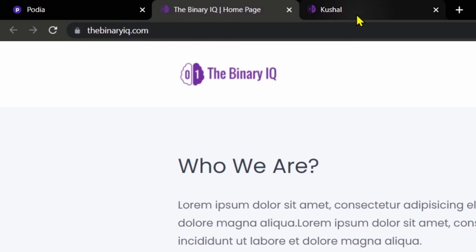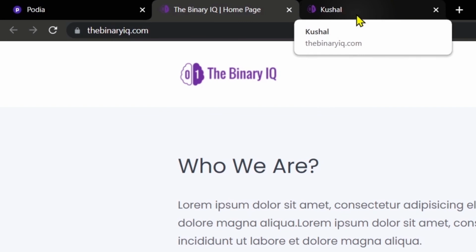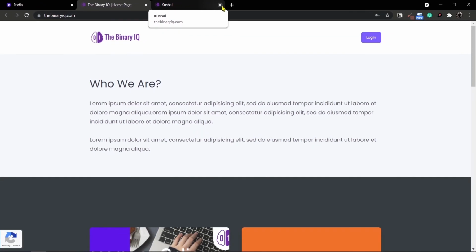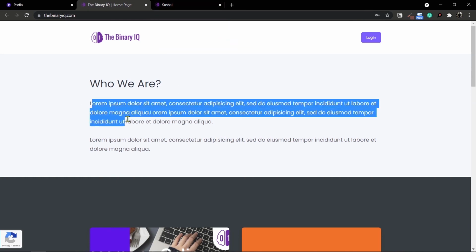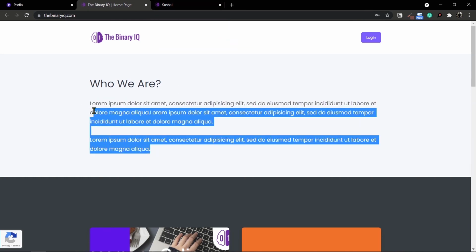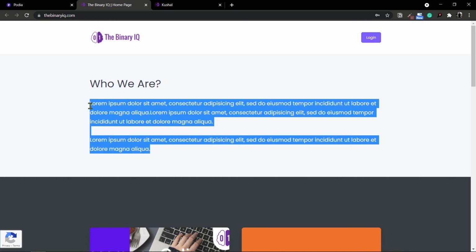Now, this is a very small thing to do, but a little thing like this can make or break your sale. And you would want to have all your sales come through. Now, a person wouldn't want to come to your website and see this lorem ipsum on your website. So whenever you're creating a website, do your due diligence.